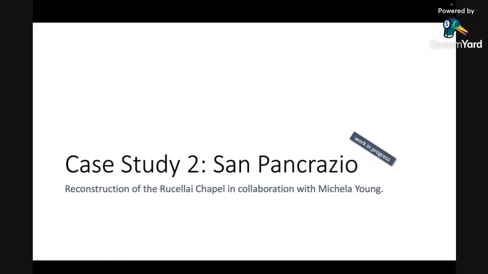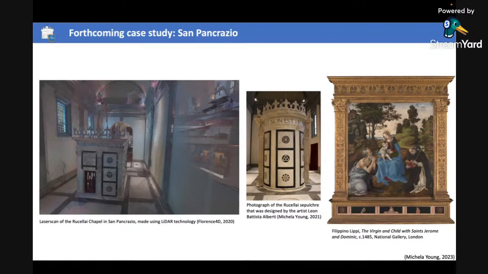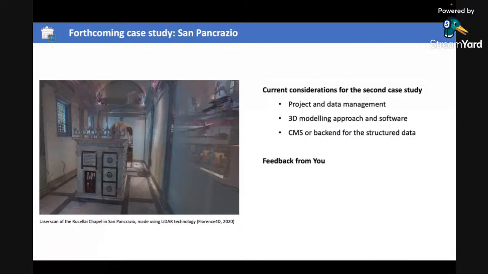Here, with those slides, I've taken them from Michaela's work. I won't repeat everything I just told you before, because in this case study we are completely at the beginning at the moment, and the methods will be relatively similar to what we have done before. But here you can see the chapel, and one of the artworks which is nowadays not there anymore but used to be there, and one of the tombs in it.